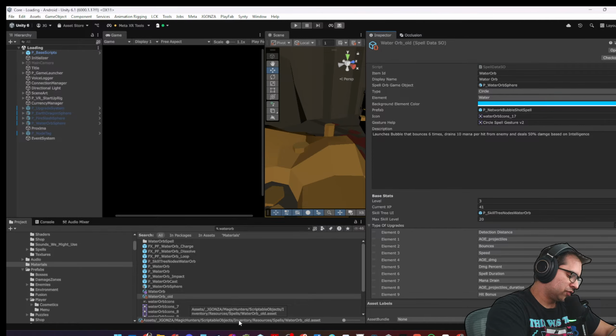Mana drain, bounces, detection distance, and hit bonus, maybe. Yeah, I'll do that instead of the AoE, or maybe AoE. I'll double check. It's just that AoE spawning multiple things would cause a lot of frame drops.